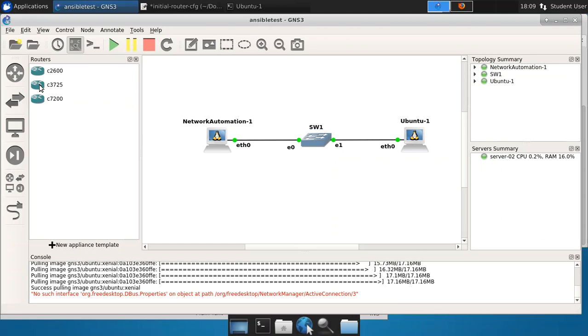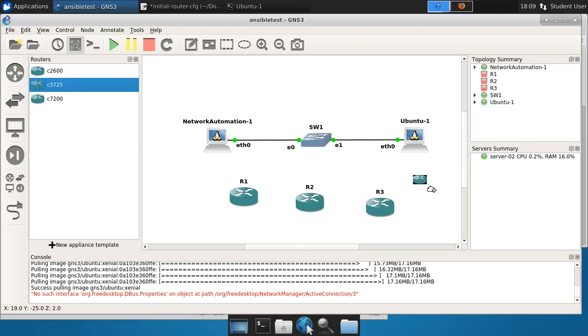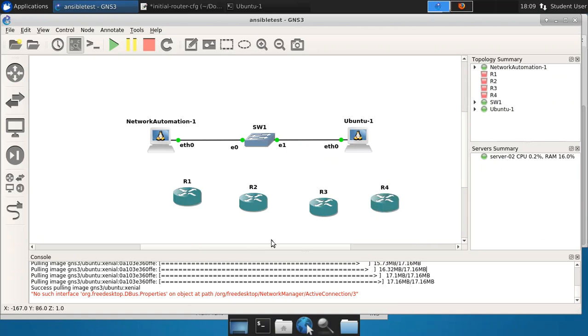So what I'm going to do is grab and pull several routers into our topology. Let's put 4. There we go. And I'll just close this off. So I've added 4 routers here into our network topology, and we need to connect them. So let's use our connector tool.